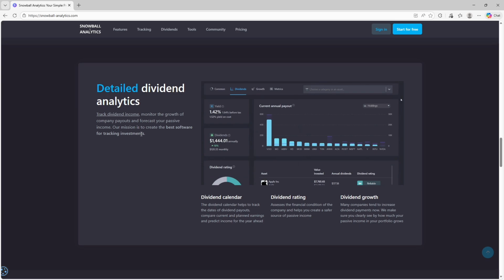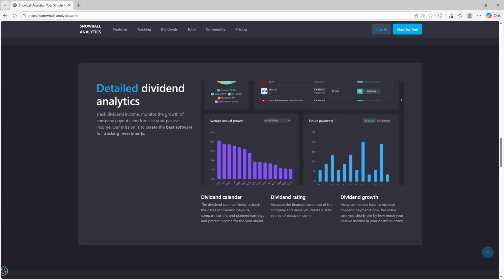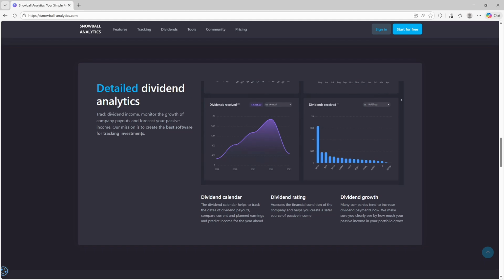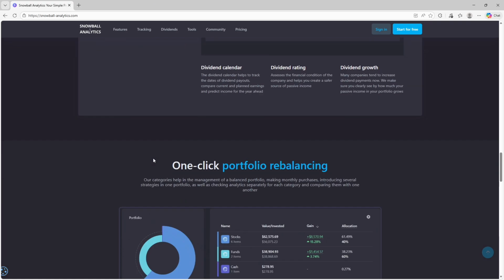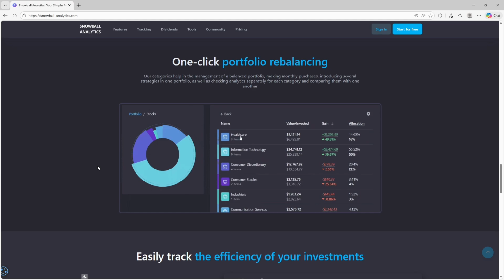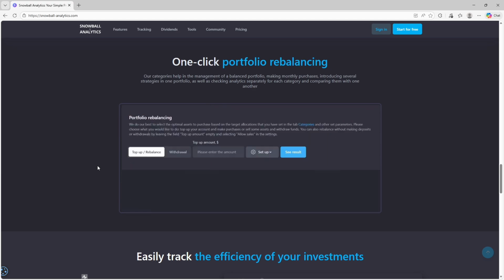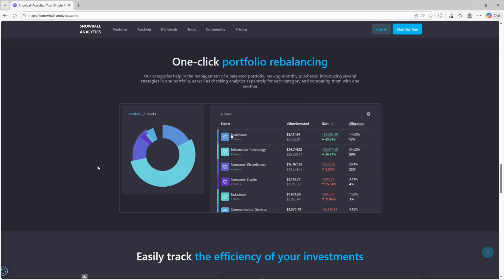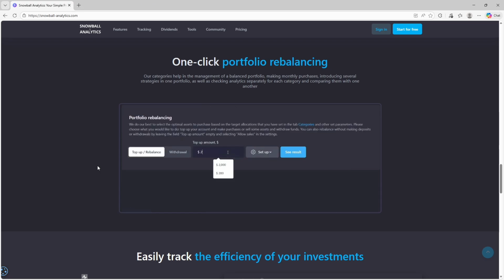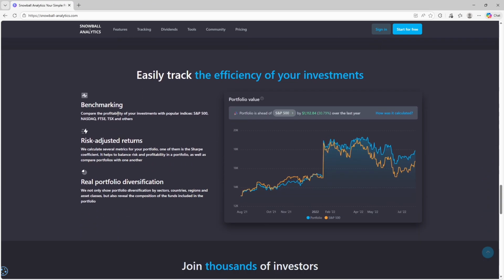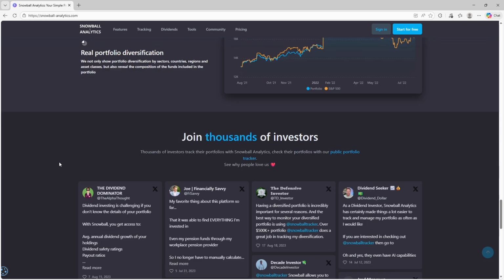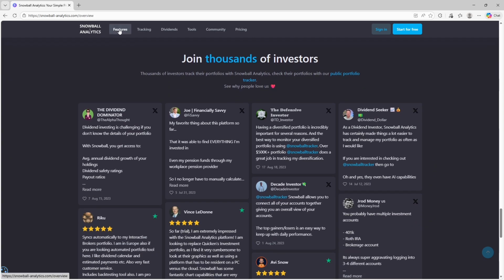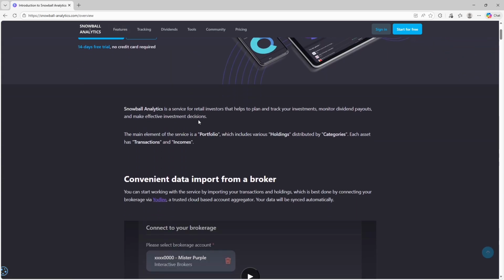It's also worth noting that Snowball Analytics emphasizes consistency over speculation. The platform is built to help investors stay disciplined by clearly showing how decisions affect long-term income and overall portfolio balance, rather than encouraging frequent trading. The strengths of Snowball Analytics are clarity, ease of use, and strong dividend-focused insights. It's especially appealing to long-term investors, dividend investors, and anyone who wants clean reporting without spreadsheets.